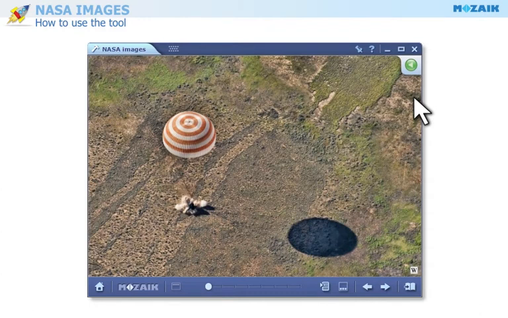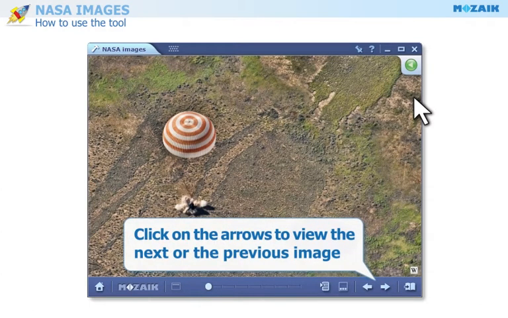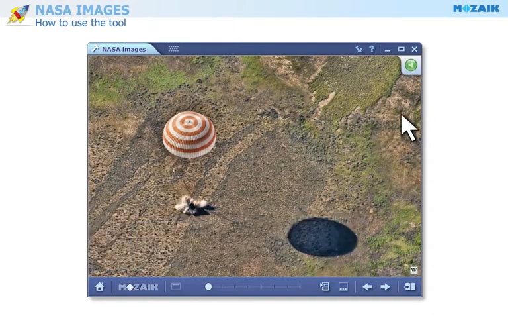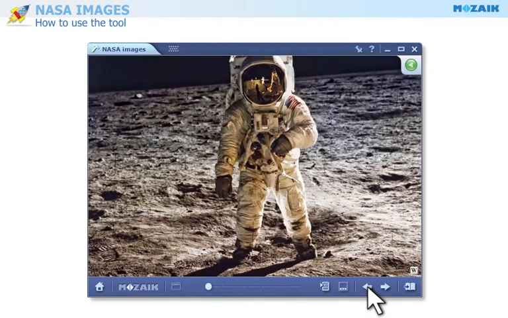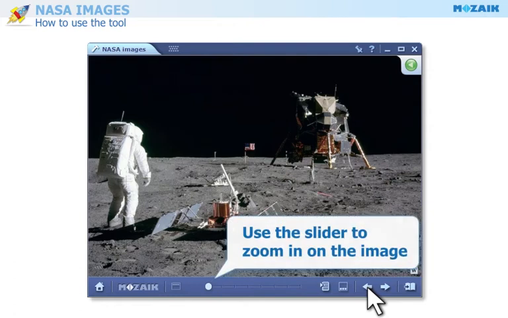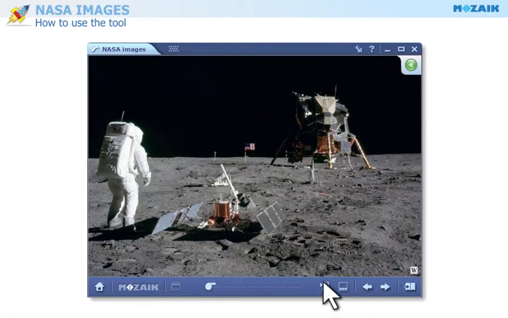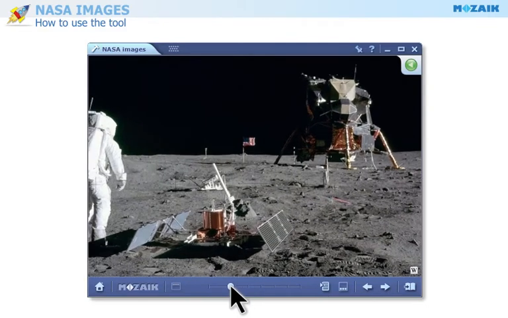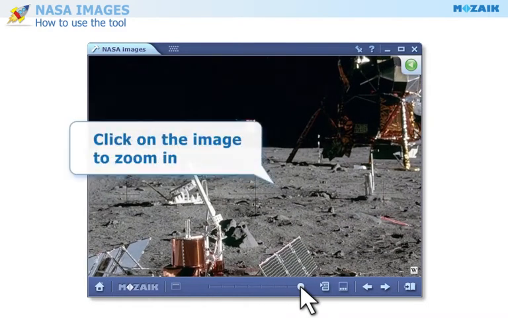Let's find out how to use the NASA Images tool. Click on the arrows to view the next or the previous image. Use the slider to zoom in on the image. You can also zoom in on the image if you click on it.